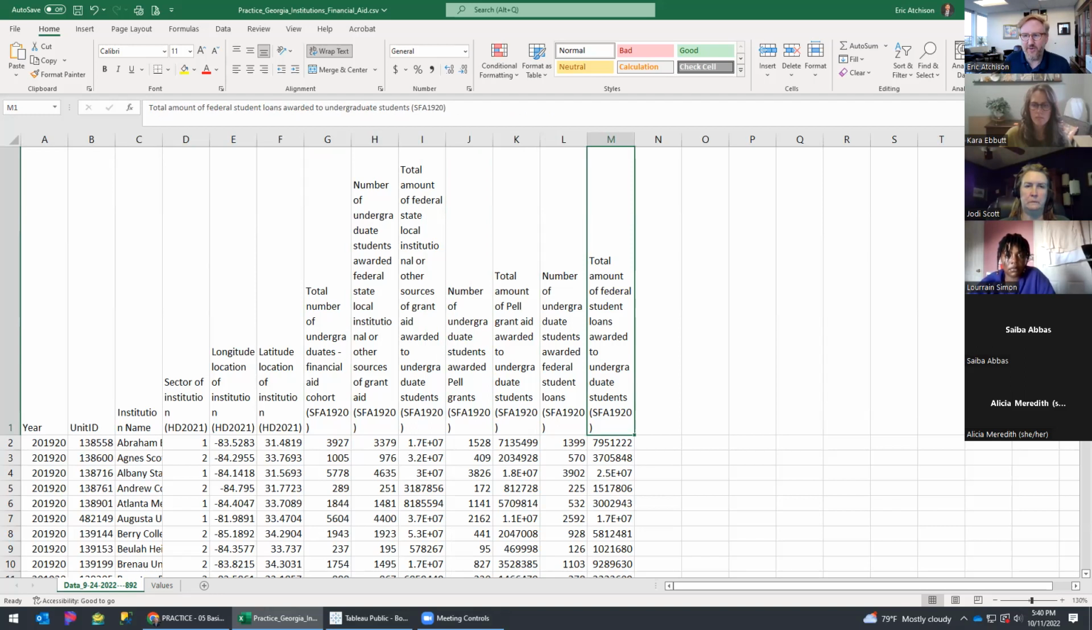So the first thing I told you to do was to calculate the average amount of Pell Grant aid awarded to undergraduates. Y'all, how do we do that? How do we calculate the average?